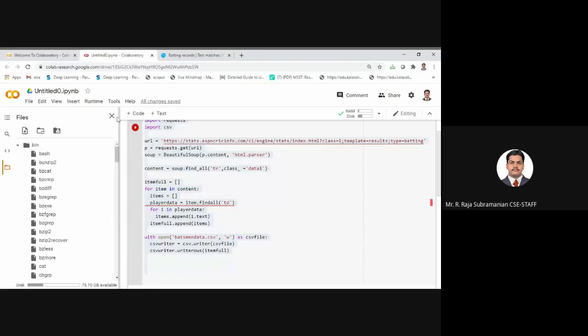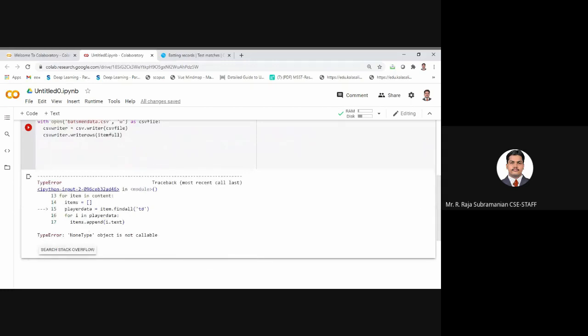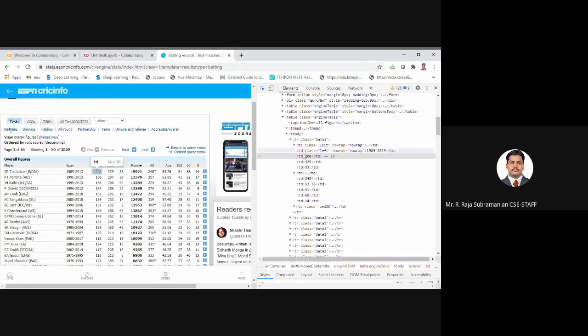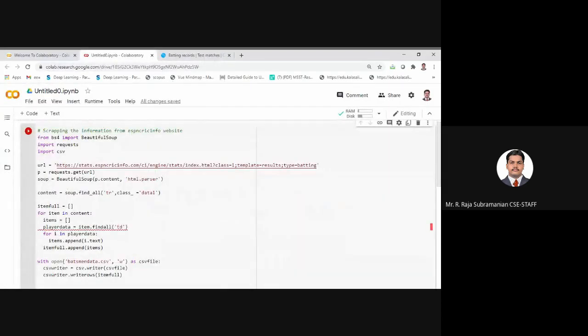So here something has happened. Player data is equal to item dot find all of TD. Let us check what is there. NoneType find all of TD. Let me go to the batting records. You will see TD is present here, data one class underscore. I'll come back here to my code. TR underscore should be there, sir.